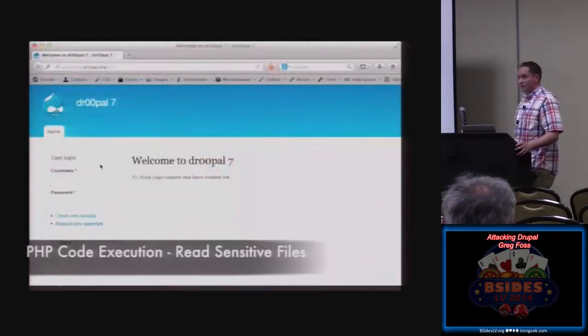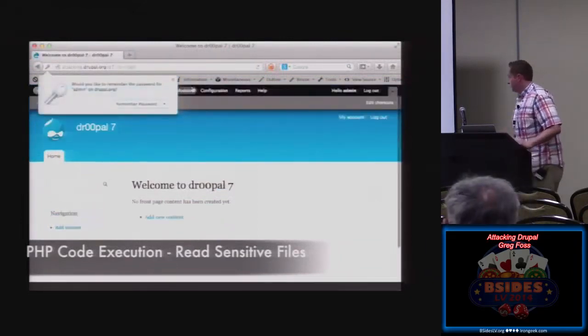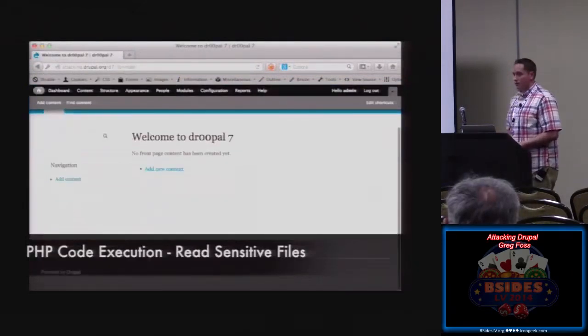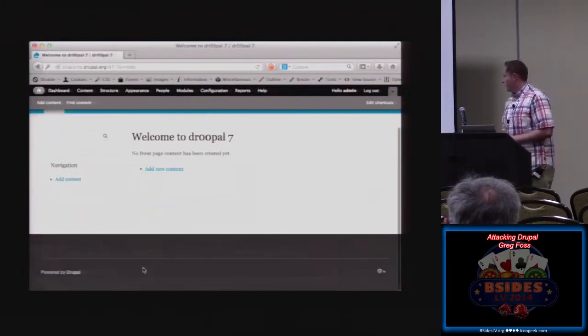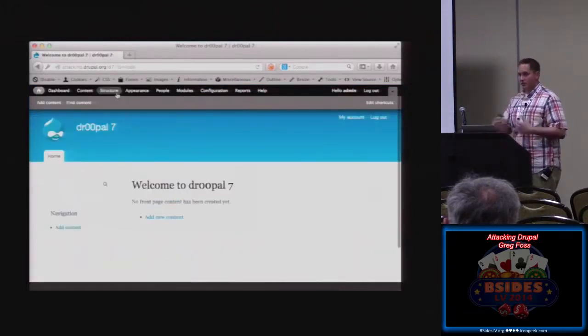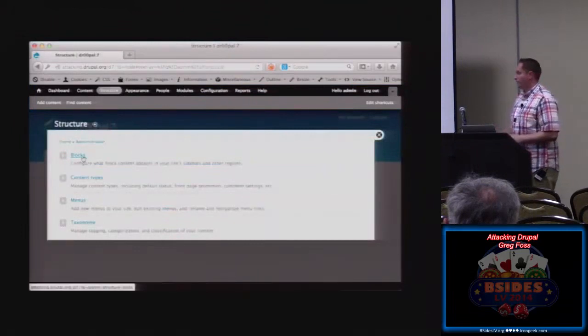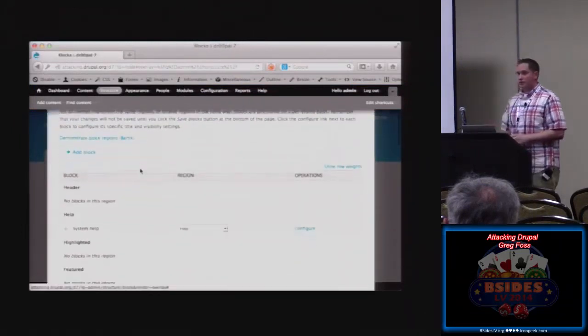So this is my favorite part of Devel. This is my favorite feature within the whole module. I'll walk you through it. Essentially, at this point, we have admin access on the account. We'll just say we've got in through one of the other means, and we want to actually execute PHP code.